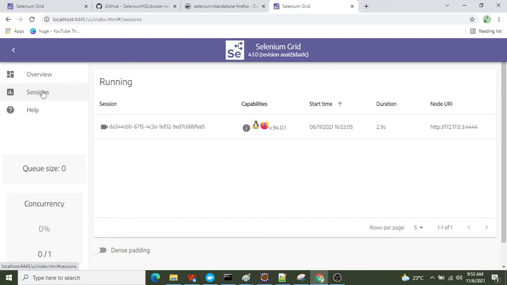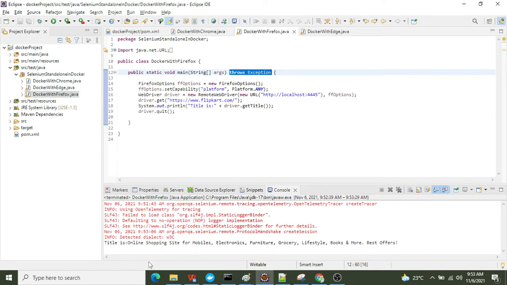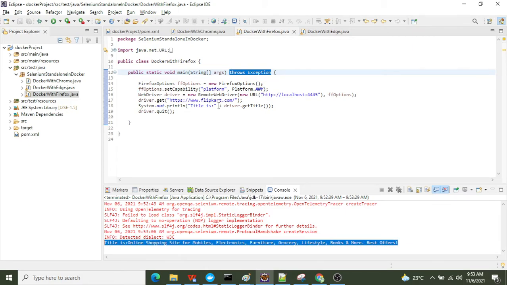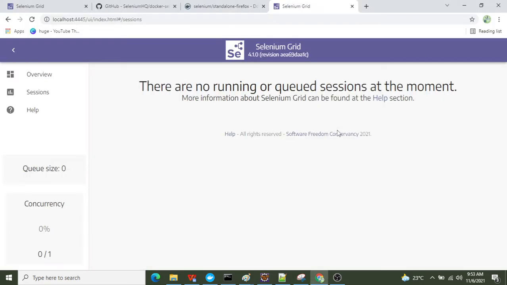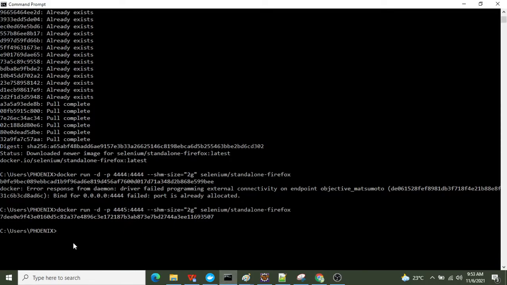Let's wait for some more time. See, one session got created here, showing 100% executed or something. Still executing. That's why it is available here, otherwise it would also go. Let's wait for some more time. Duration 18 seconds. See, the title is: online shopping site for mobiles, electronics, furniture, grocery, lifestyle, books and more, best offers. That is the title of Flipkart.